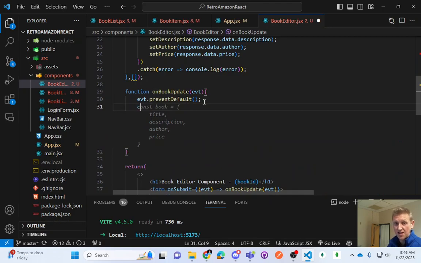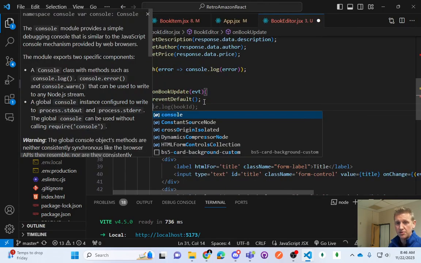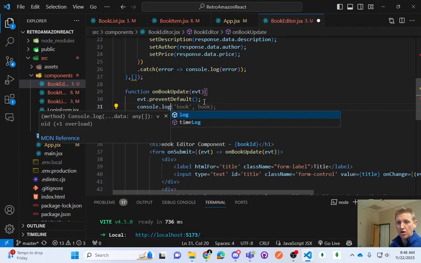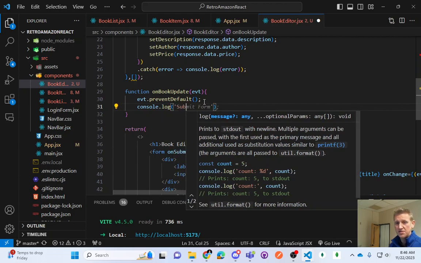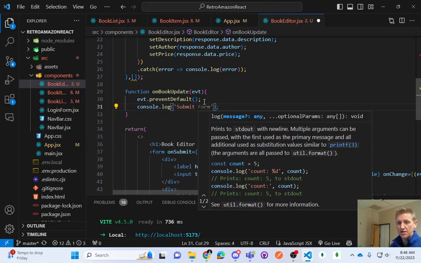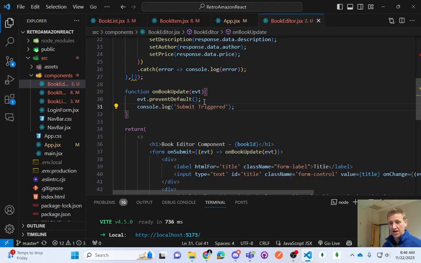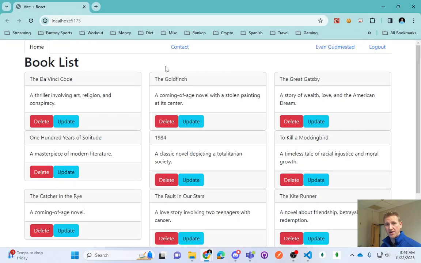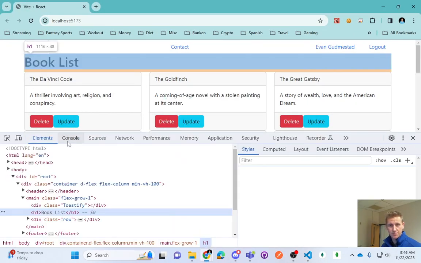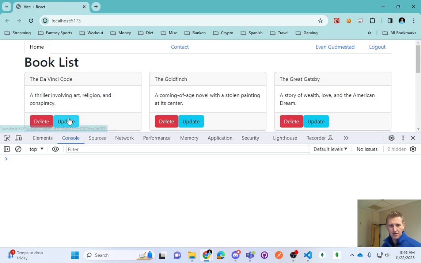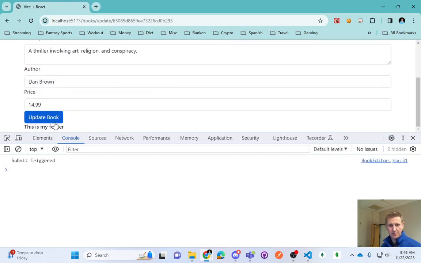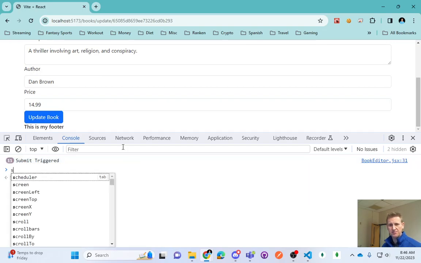And I'm just going to say console log submit triggered. I just want to get a little console log saying that my event listener is doing just that. So if I go to the console, click on update book, it is calling that function.